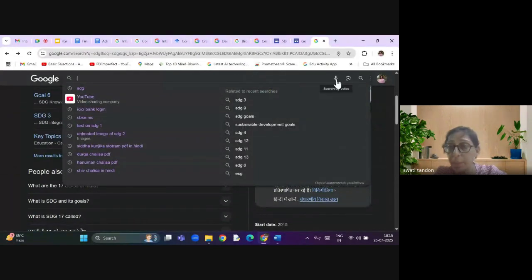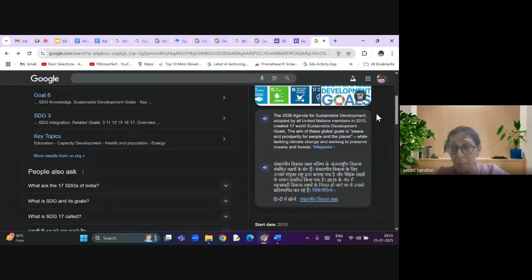I have the option of searching by voice. I'm using it through my keyboard, but I have the option of searching through voice. I can speak and get my content. I can also search by image. I can upload an image and ask my browser to search related to that image.